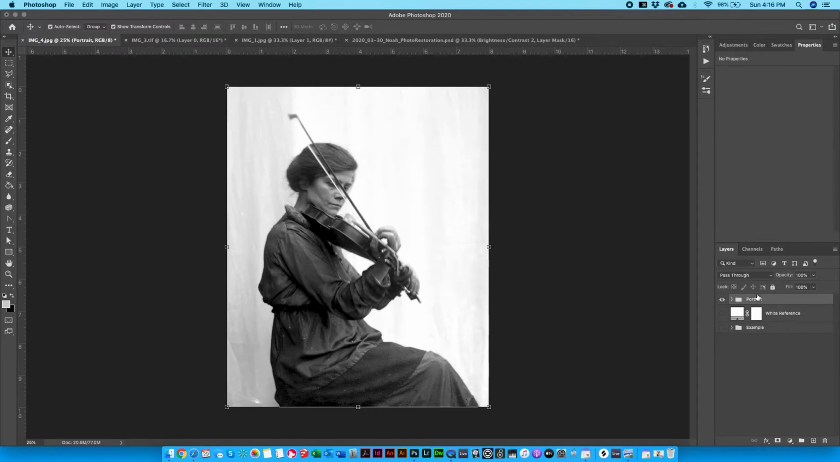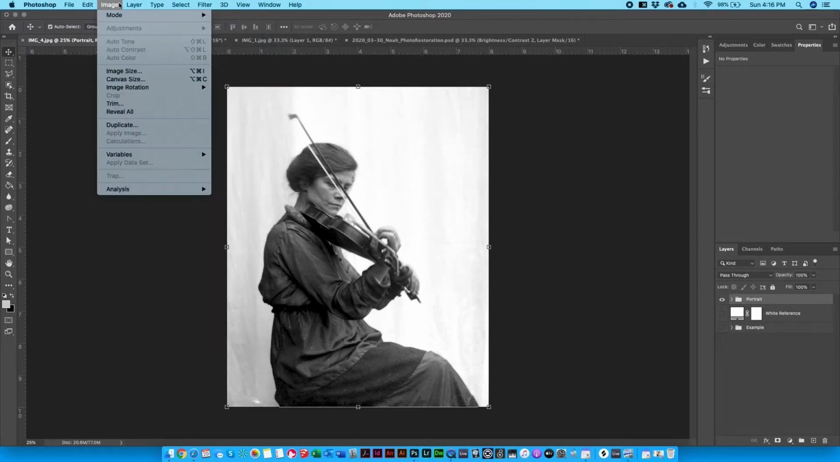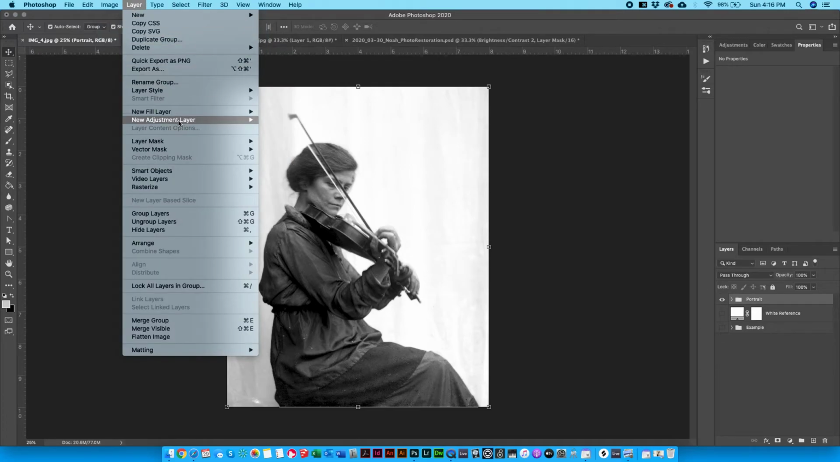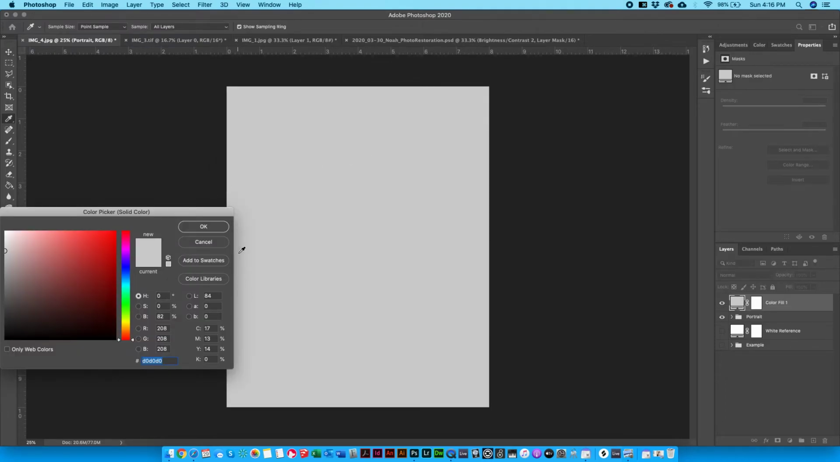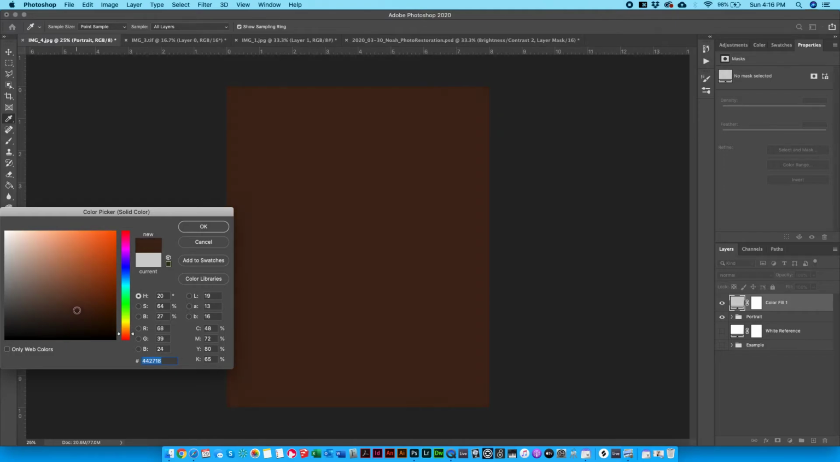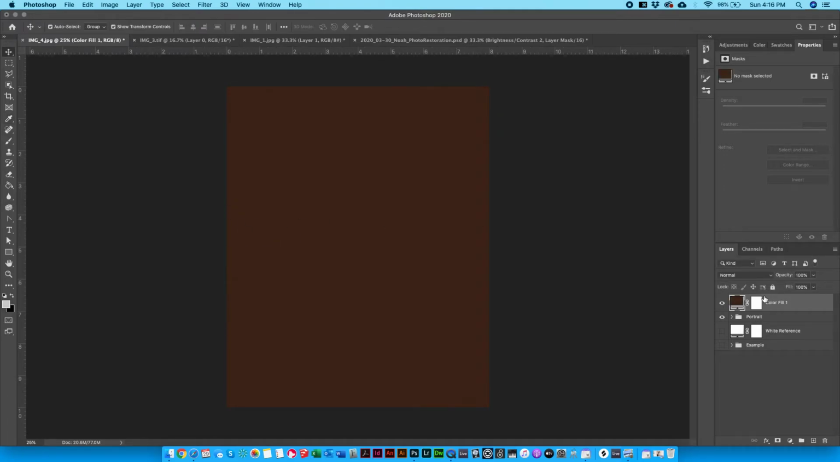So what we would do for that is we're going to select that portrait group here. And we're going to go layer, and we're going to make a new fill layer. It's going to be a solid color. And for this right now, let's do her hair, and let's have it be brown. All right, so that'll be pretty good.